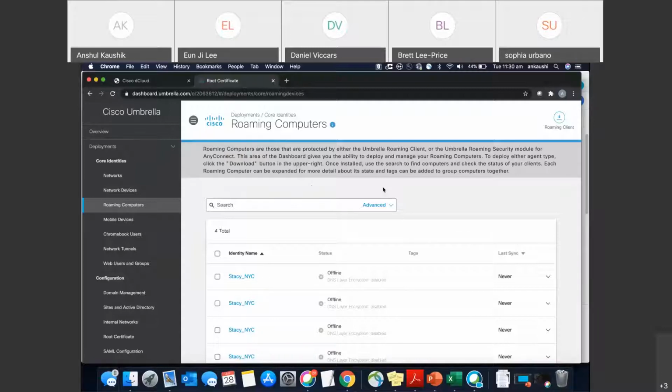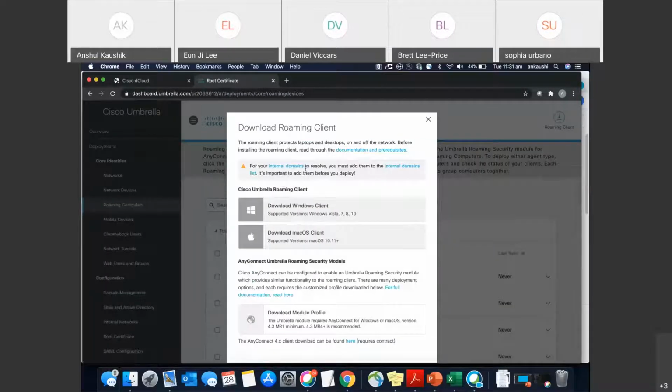All they have to do is install the security module, and that security module will be able to protect the network, protect the user against malicious attacks. In case they're not using the Cisco AnyConnect VPN, we have an option of downloading the standalone remote users client here, which looks like this one, Cisco Umbrella roaming client.